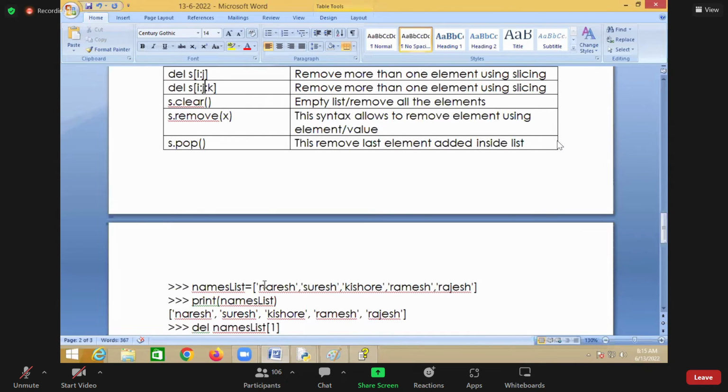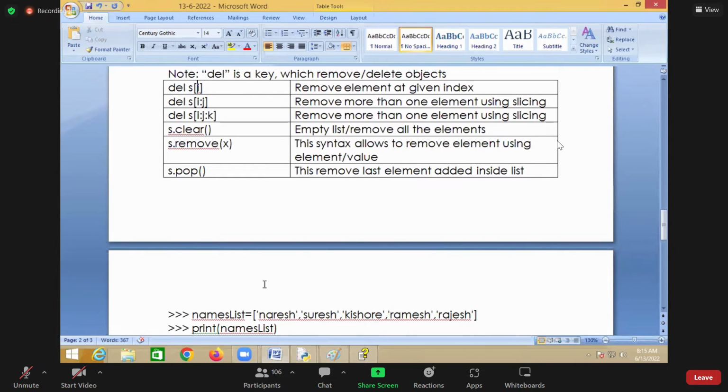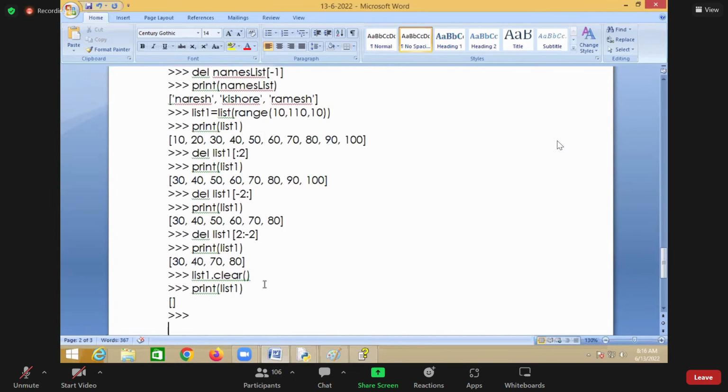But using delete, I should know the position, right? If I don't know the position, I cannot delete by using delete. Why? Because delete requires what? Index. If you don't know the index of an element, you cannot delete it. But I don't know the index, I know the value.